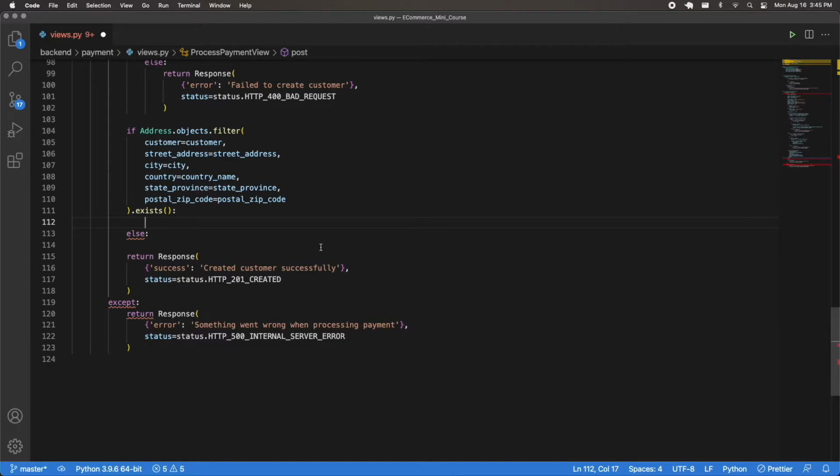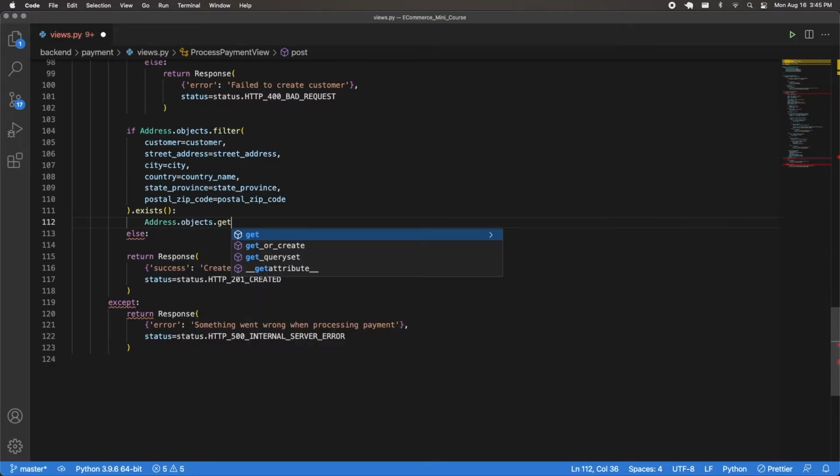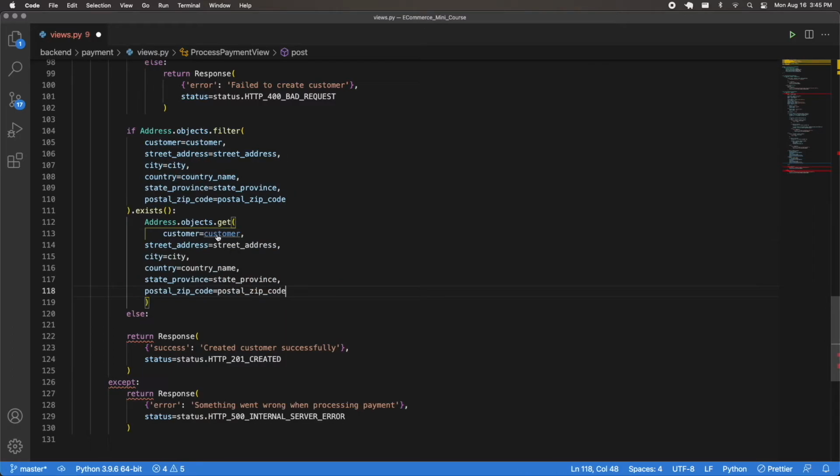So if it exists, then we're going to go ahead and retrieve it from our database. So we can do that with address.object.get. And then we want to get with all of these fields here. So we want to get the address where customer is equal to customer, street address is equal to street address, and so forth with the rest of these fields. And then I also want to store this value in a variable, which I'm going to call address.